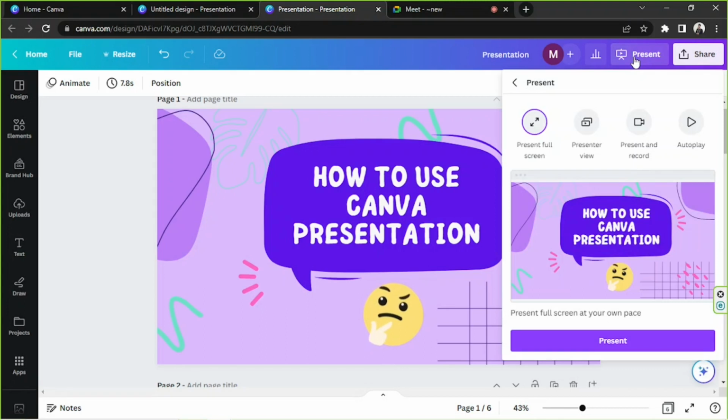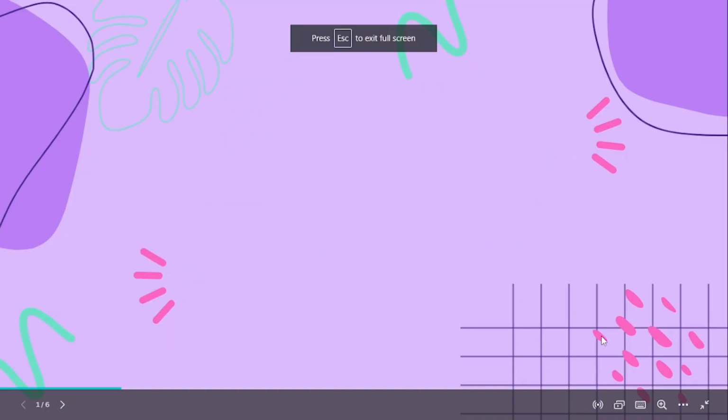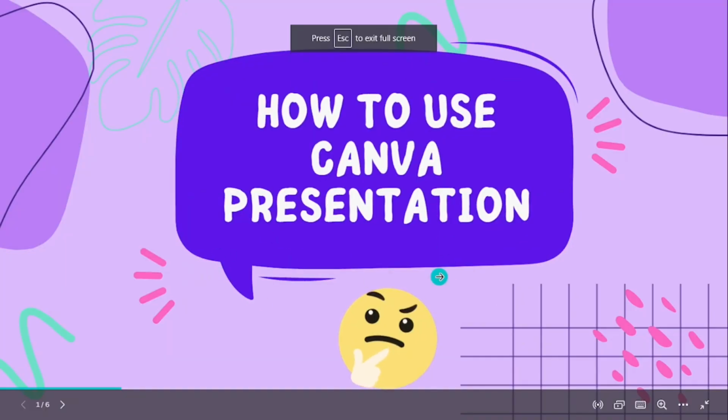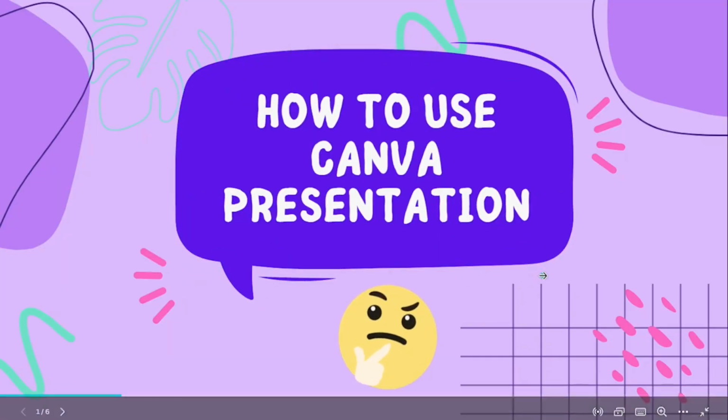And as you can see, we've got 4 options, just like we talked about earlier. So we have present full screen, presenter view, present and record, and autoplay. Let's talk about them one by one. And let's start with the first option, present full screen. We're going to click on it and click on present. This is probably the most basic out of all the options we have.